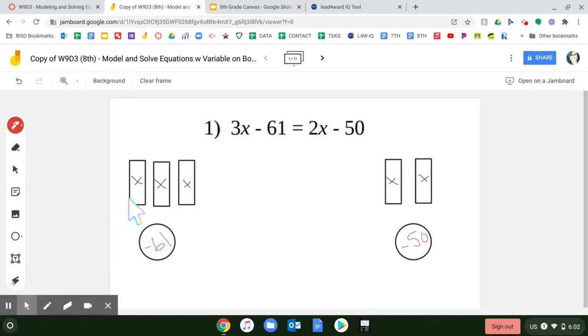So I finished the model. I have 3 x's. Then I have negative 61. I don't really want you to draw 61 circles. Just as long as you can tell the difference between your variables, which are your x's, and your constant value, which is negative 61. Then same thing over here. You have 2 x's minus 50. These things are going to be equal to each other.